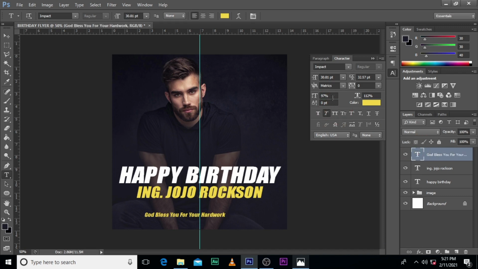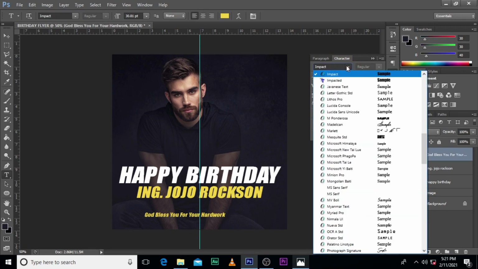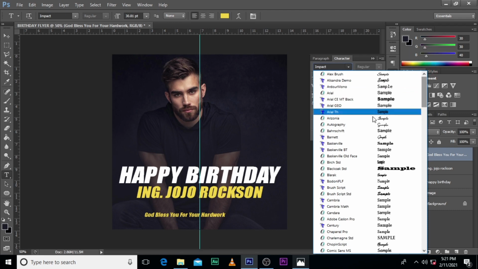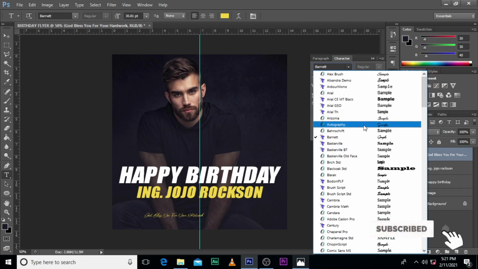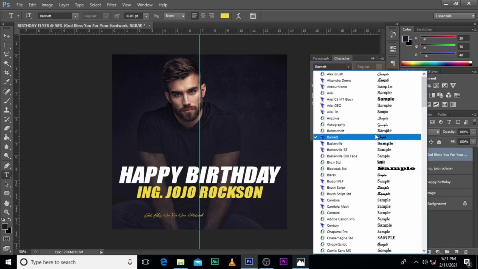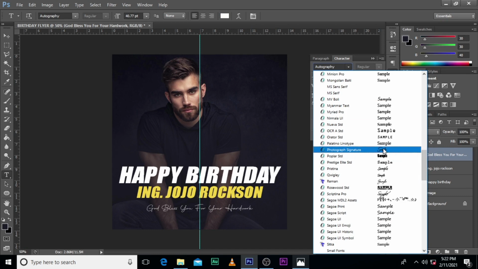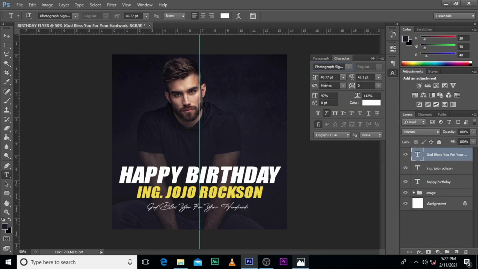Make sure this is off. Let's go here and look for Barnett. Wow, you Barnett. I don't like Barnett. Signature. Okay, let's pick signature. Alright, God bless you for your hard work.